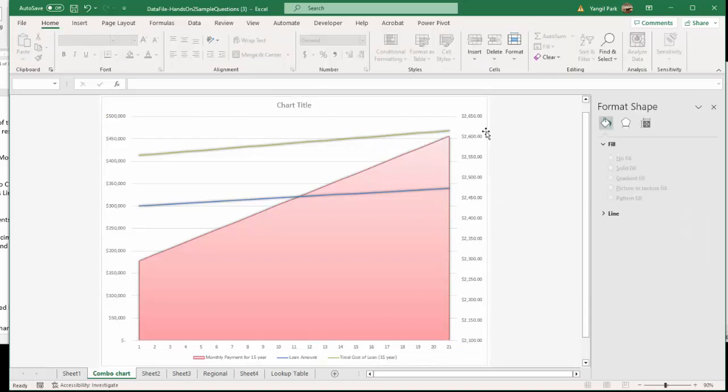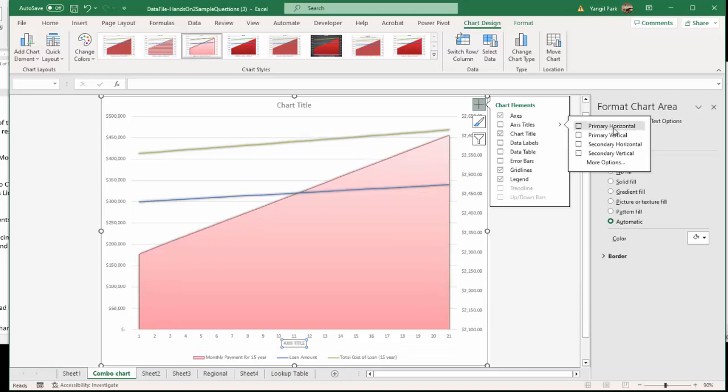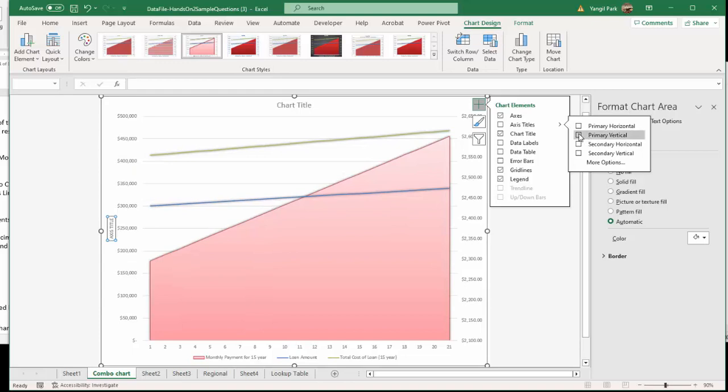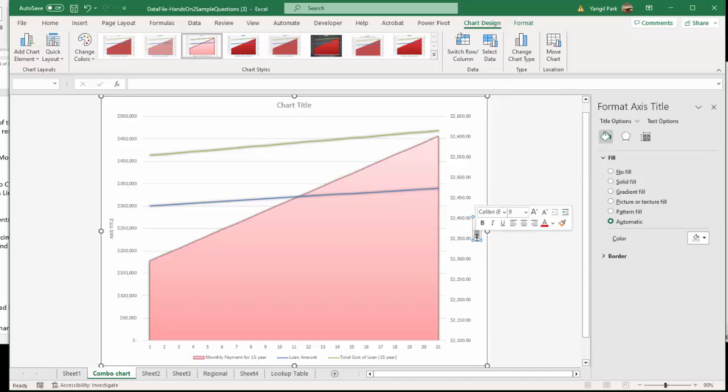Okay, so to insert axis title, you go to chart element and look for axis title. It's right here, right? Click the right arrow so that you can select primary vertical and secondary vertical, according to the direction. Right, then just go and click that title box and type in whatever the instruction says. Right here too.